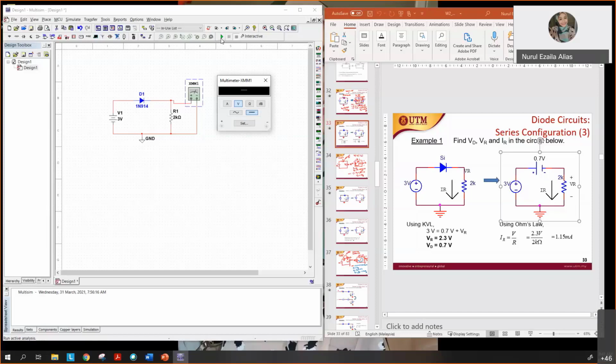Click the green play button here. Click run. So you get 2.398. All of you get 2.398? Yes, doctor. All right, great. But in your example here, you got 2.3. Why? Because we take the exact value of 0.7 voltage drop at the silicon diode. But for this model, the diode voltage drop is a little bit different, but almost similar.